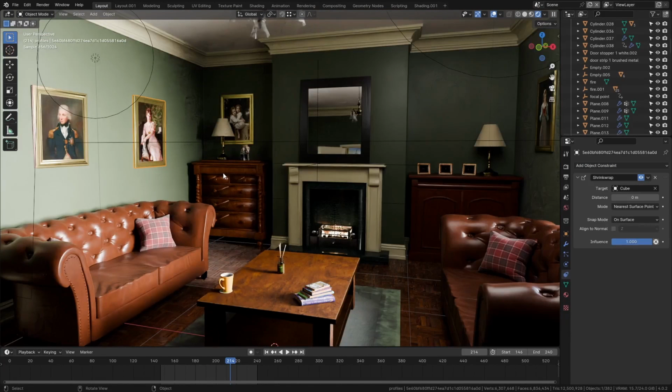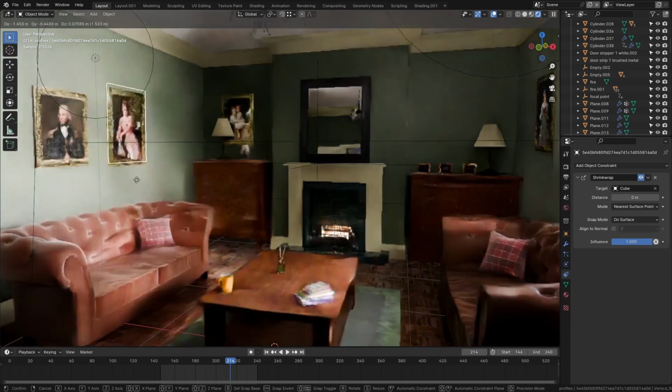One constraint that definitely doesn't get enough attention and can be really useful is the shrink wrap constraint. If you've used the shrink wrap modifier before, you might think you know how this works, but not exactly, because what it basically does is it just constrains an object so it always has to be on the surface of the target. So for instance, I've put the constraint on this painting over here, and the origin is at the back of the frame, then I've targeted the wall. So now if I press G, I can move this around and I know that this is always going to be exactly against the wall.